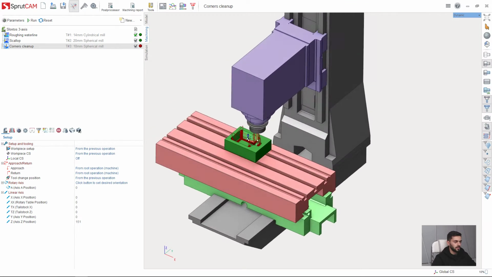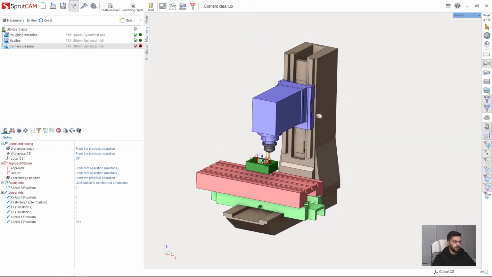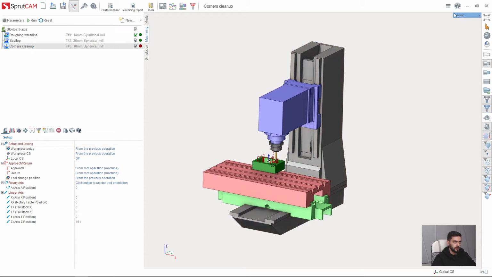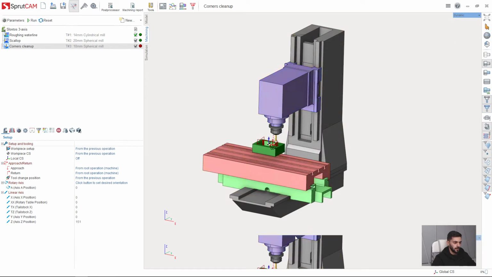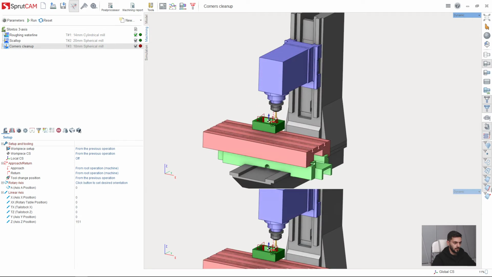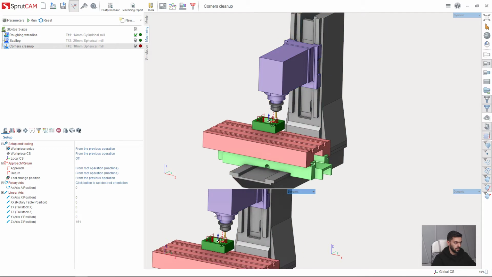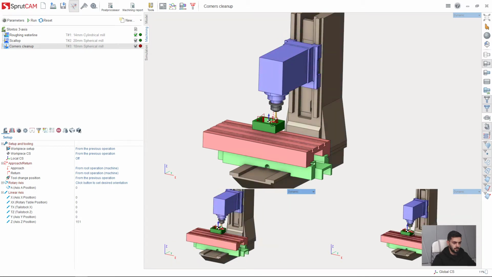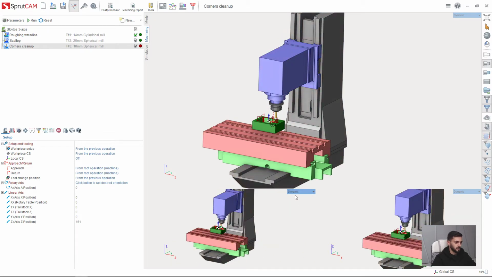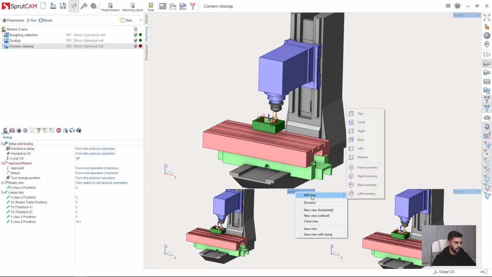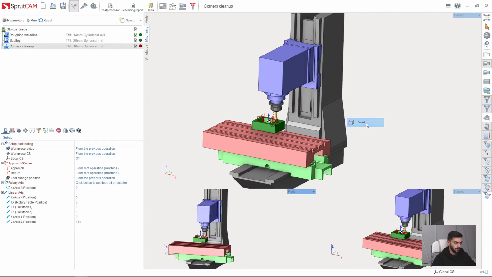So next, in SprutCAM you can also arrange several views on one screen. Here is the menu on top right. I can create new, for example, let's create a couple of new views, like this. And here I want to create another one. That's it. So here I want, for example, front.